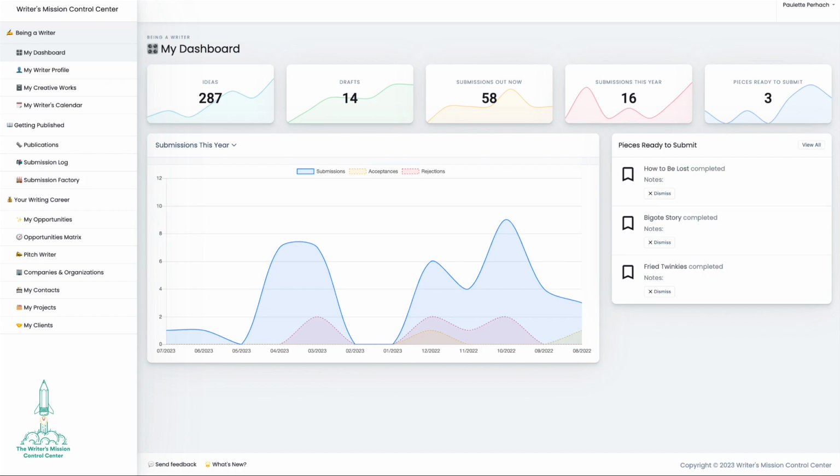So here we have my dashboard where I can see a little bit of what's going on in my writing life. I have been using some version of the Writer's Mission Control Center since 2015. So what started out as my own personal spreadsheet, I nerdily developed into what is now a web app, and certainly have help with the development at this point.